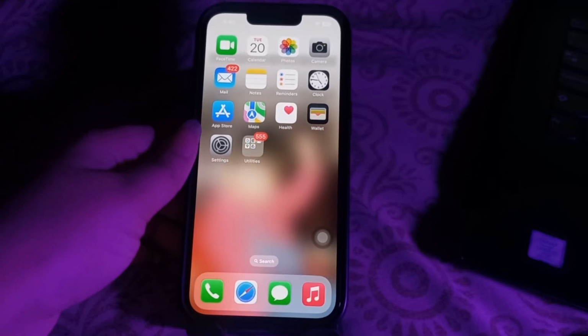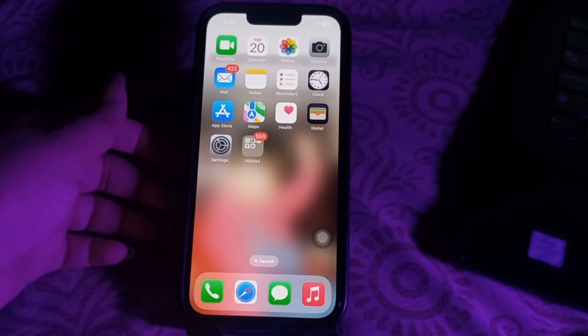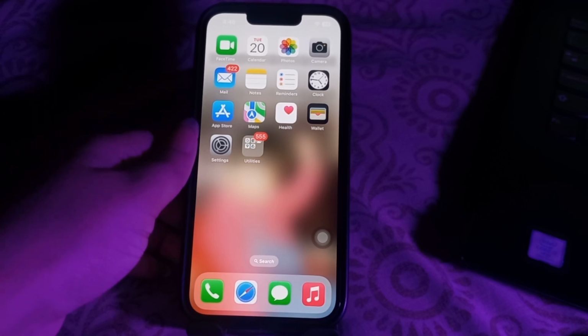So in this video I'll tell you Google Translate is now available as the default translation app on iPhone and iPad. iPhone and iPad users can now set Google Translate as their default translation app on iOS, replacing Apple's built-in Translate app as the go-to option.